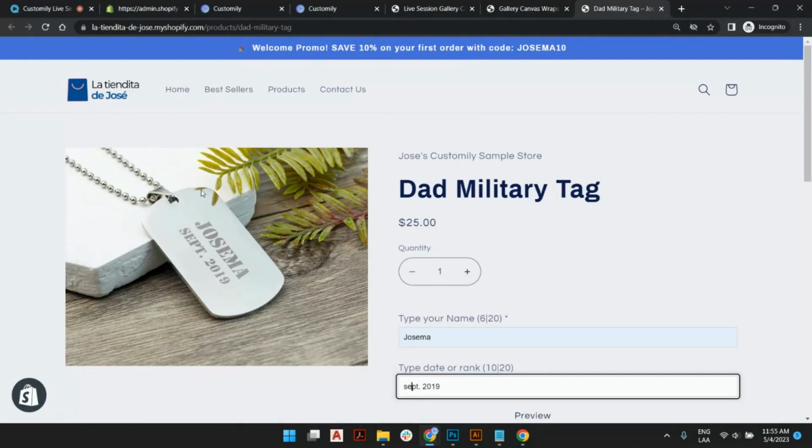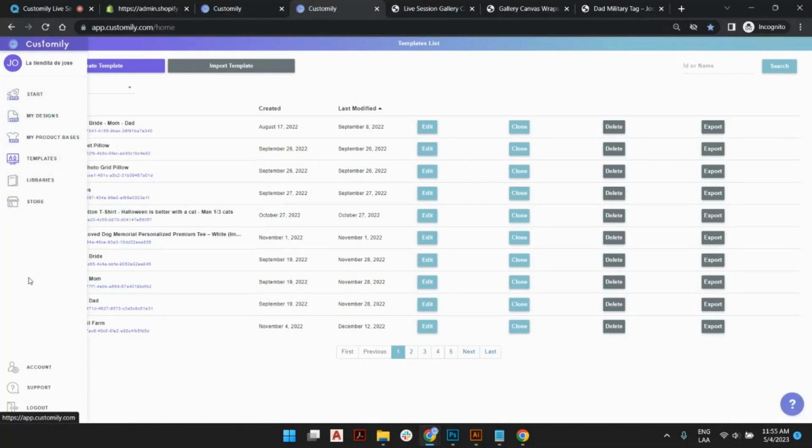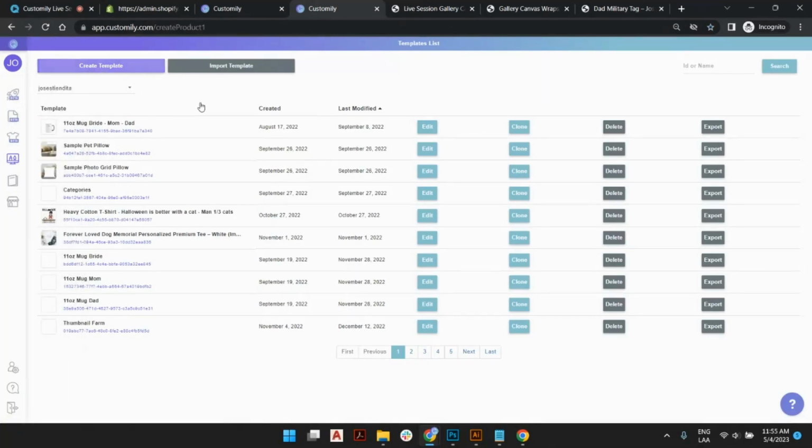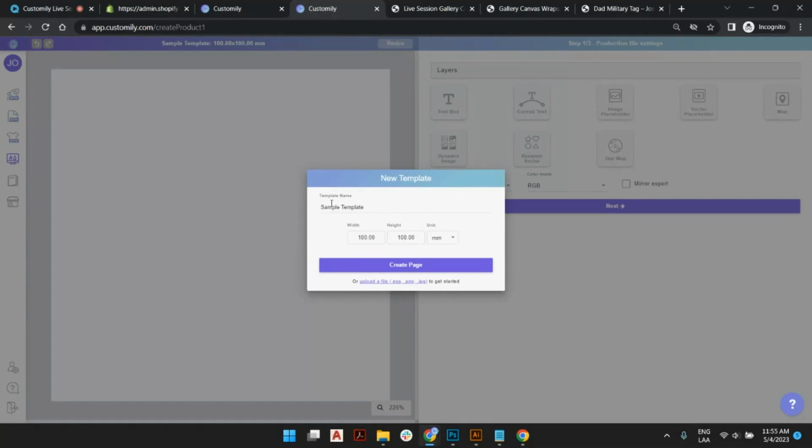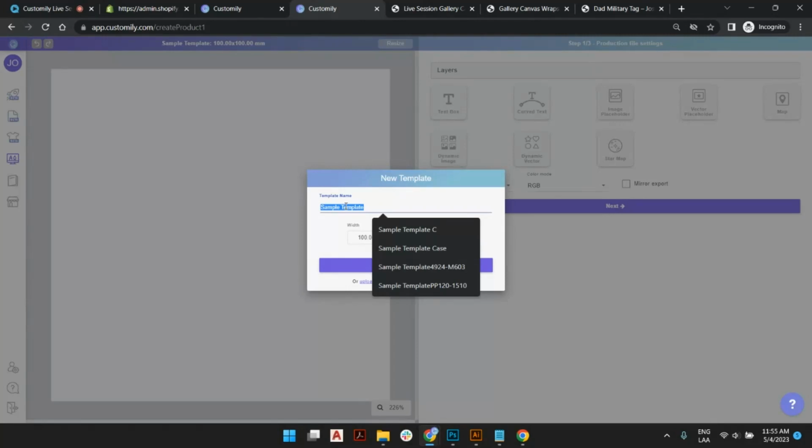But I have the mockup of this product completely empty, and what I want to do is start offering customization. So I'm going to go straight to my Customily user and create a new template. When I create a new template, I'm going to just skip the 2.0 steps and build the template from scratch. Why? Because this is a very specific product that I already have on my store. So I'm going to call this the live session military.